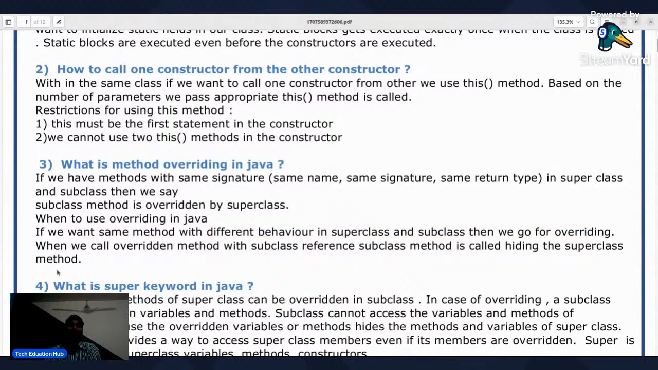If someone asks what is overriding, in a simple one-line statement you can say overriding is a way of implementing polymorphism, or runtime polymorphism, in Java. Overriding is a runtime polymorphism. That's it. Overriding is the implementation of runtime polymorphism in Java.